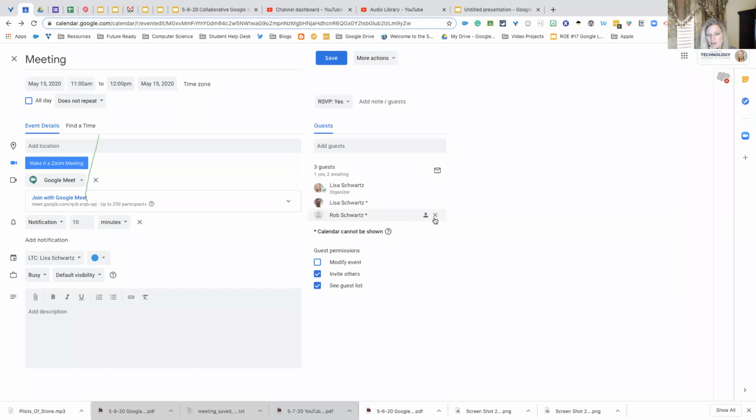If I don't want that person on there anymore, I can just remove them by clicking the X. Then you can see I can hover over that and mark optional as well. So just know that everything you do within Google, you can go back in and manipulate and change.